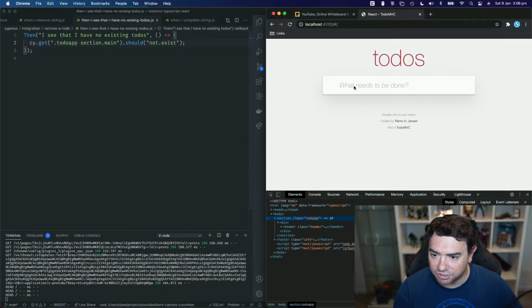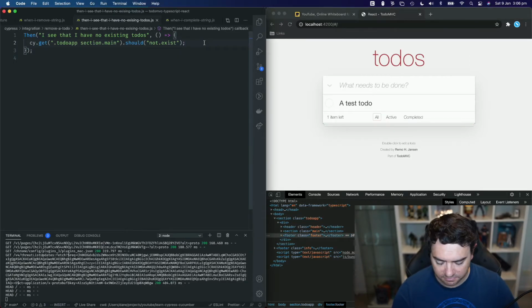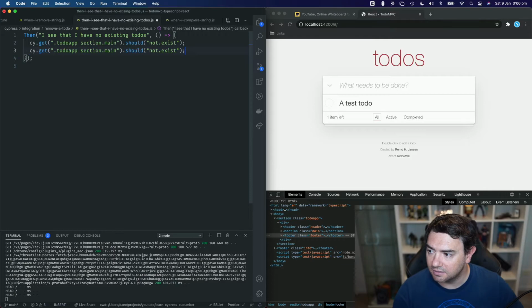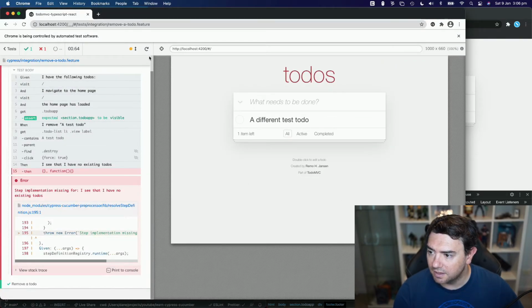And let's just double check a test to do. And the footer is a footer with the class footer. So basically the same thing here, but it's footer element with the class footer. Should not exist. So we'll save that, and we can then go down to Cypress and run the tests again.